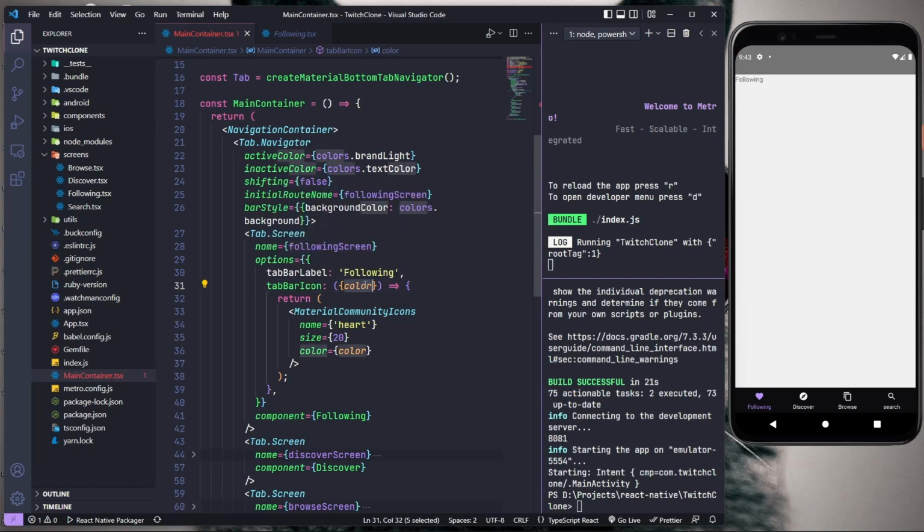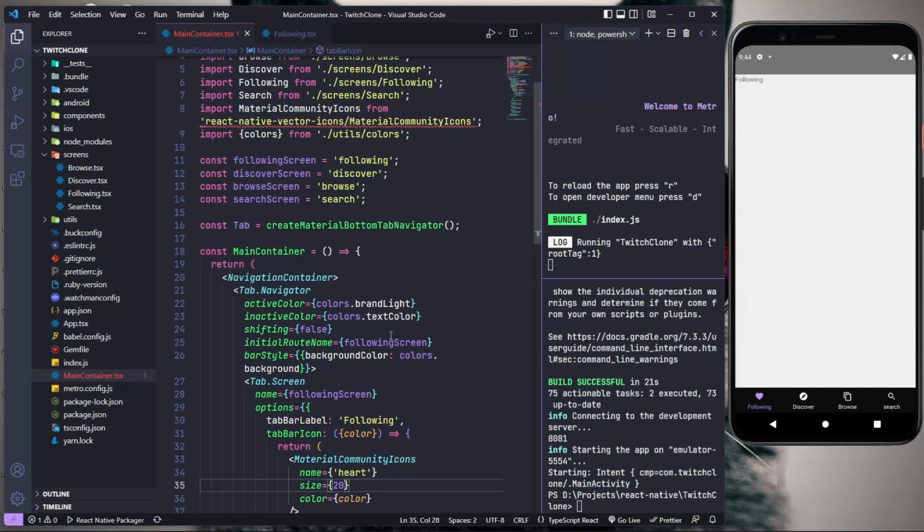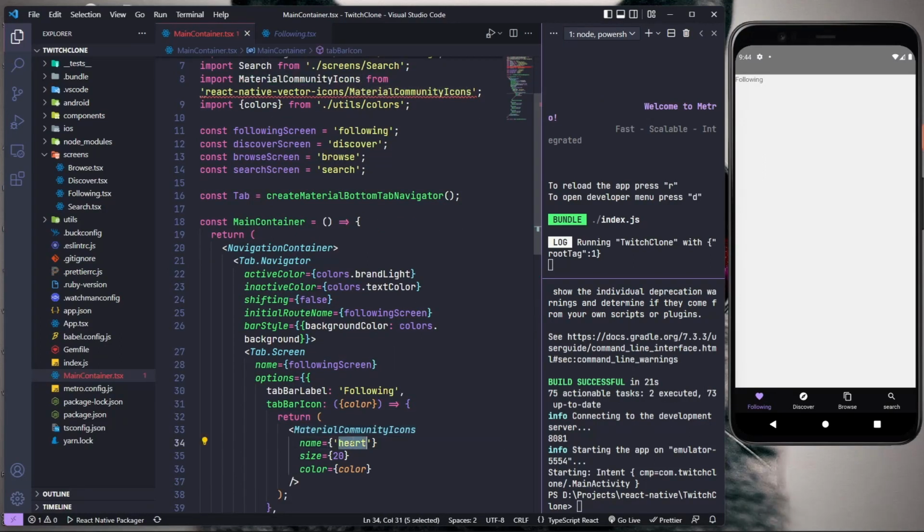So it gives you a color, which basically is the current state's color. So let's say if the tab is in the active state, this color will be referring to the active color. If it is in the inactive state, it will be referencing the inactive color. And then we are returning the icon. So for the icon, I'm using the MaterialCommunityIcons provided by React Native Vector Icons, and I'm using the heart icon with size 20 and the color which is provided by the tab bar icon itself.